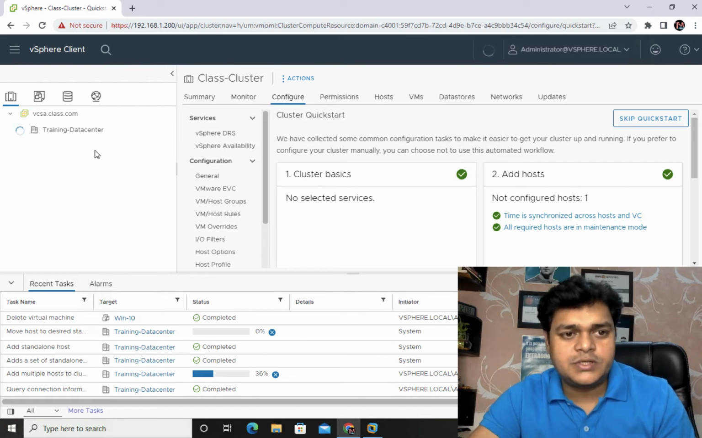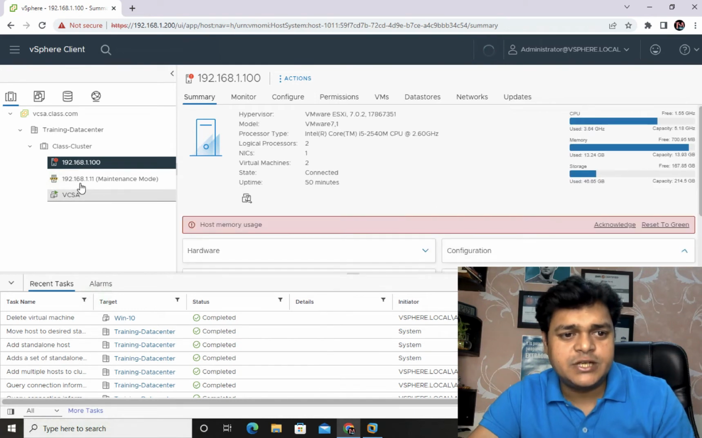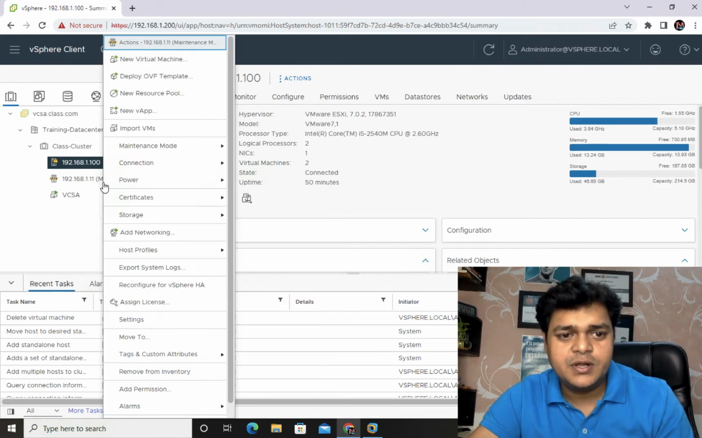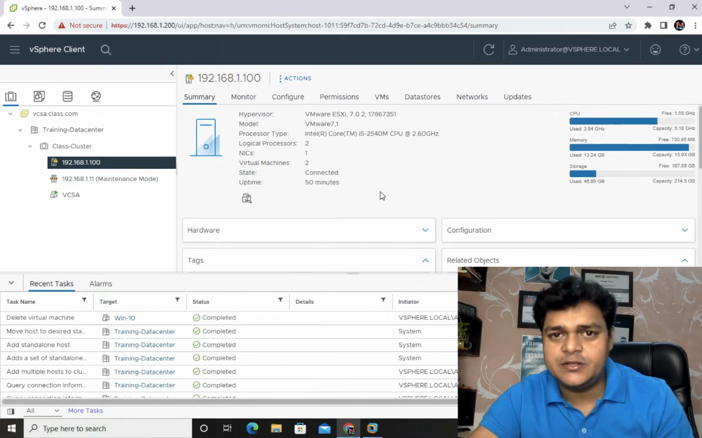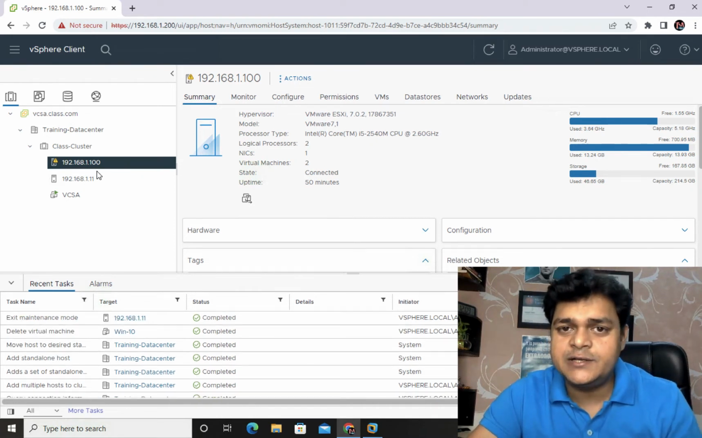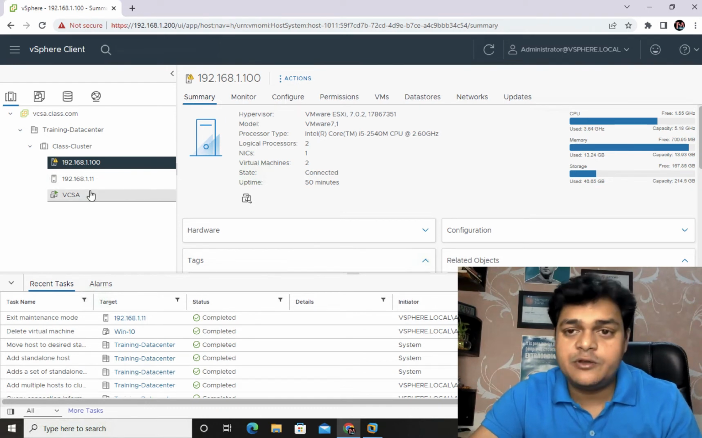Okay, so we successfully connected both ESXi hosts. Unfortunately, it is in maintenance mode, so you need to release it from maintenance mode. Right click, click on maintenance mode and click exit maintenance mode. Right, both ESXi hosts are available, and we successfully added the same shared storage to both ESXi hosts. We need to create a few virtual machines.